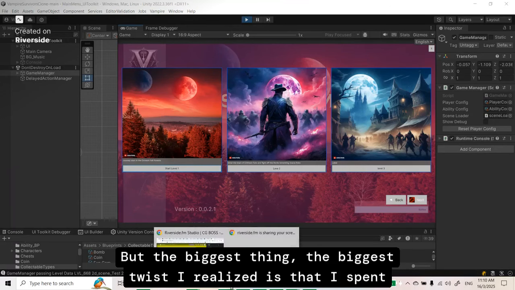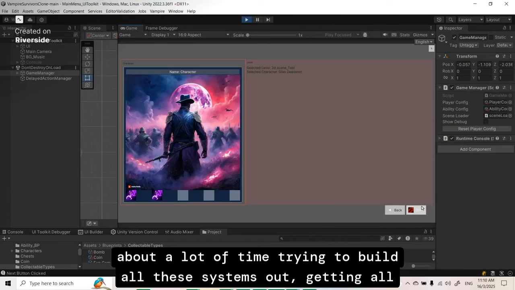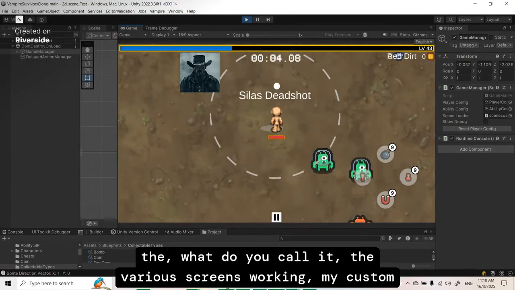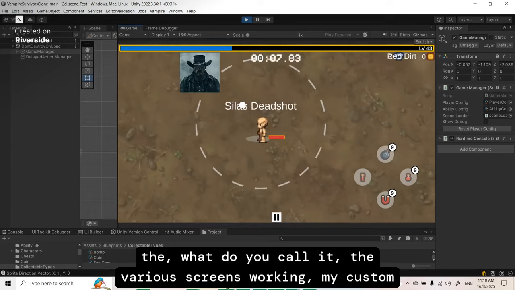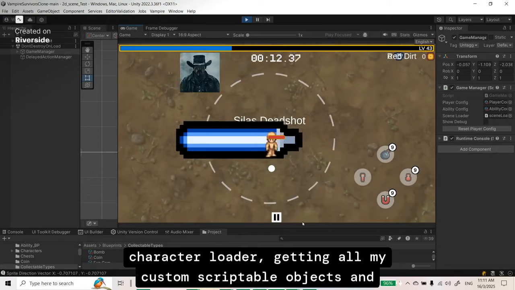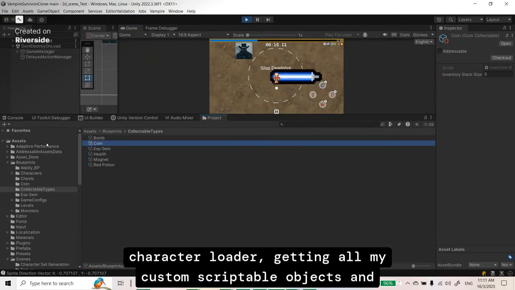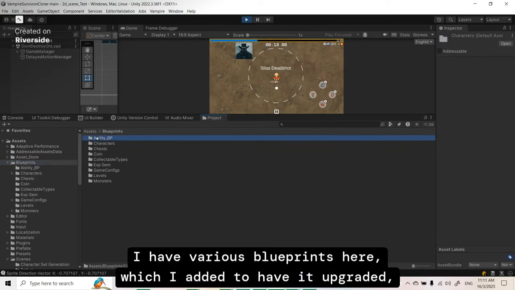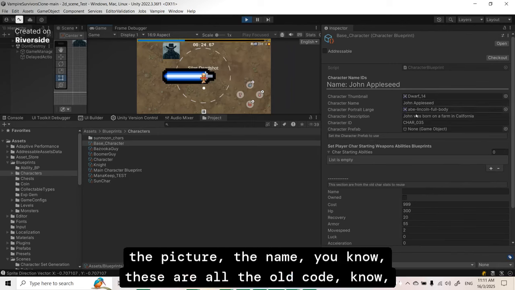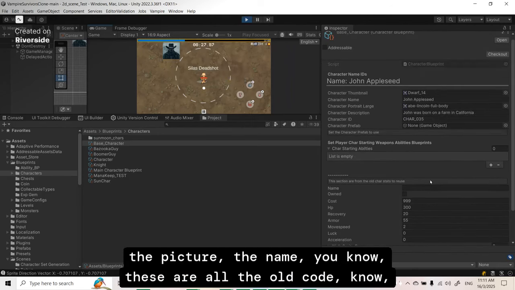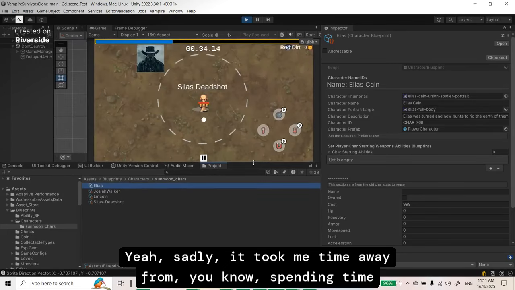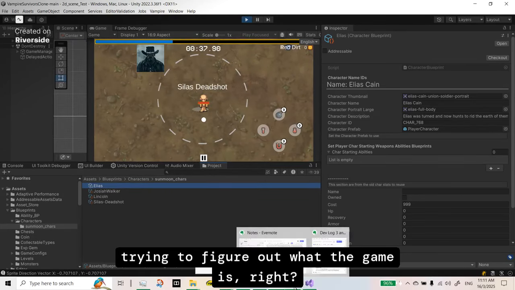But the biggest twist I realized is that I spent a lot of time trying to build all these systems out, getting the various screens working, my custom character loader, my custom scriptable objects and custom blueprints. I have various blueprints here which I upgraded to have the picture, name, these are all the old code, with the IDs and stuff. Sadly, it took me time away from figuring out what the game is, right?